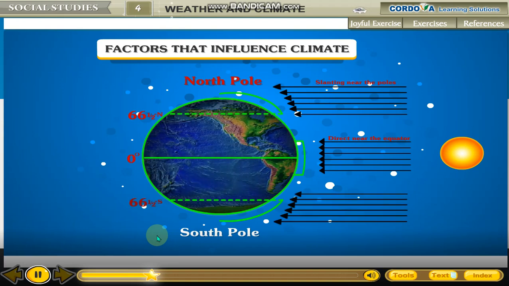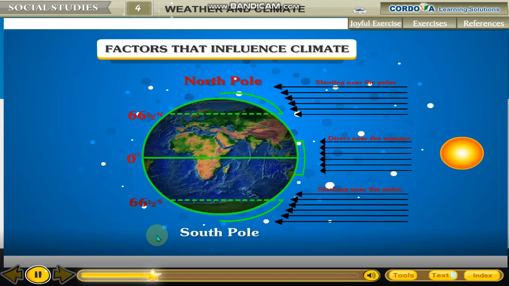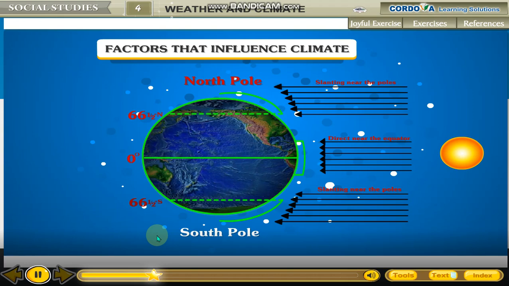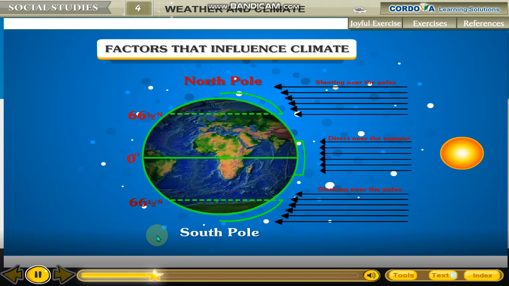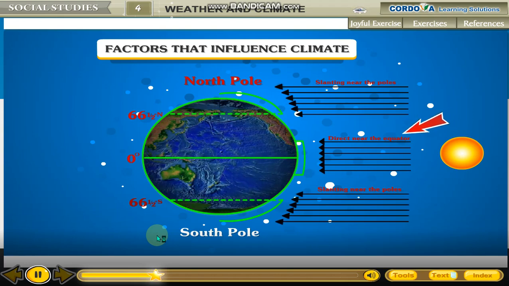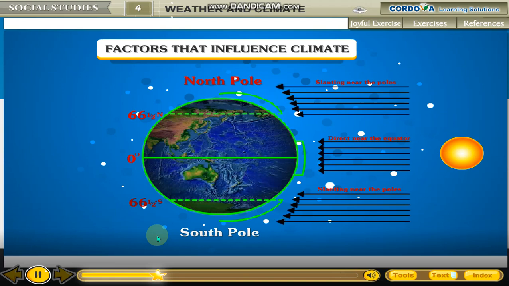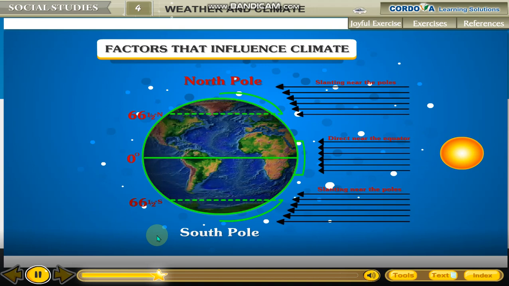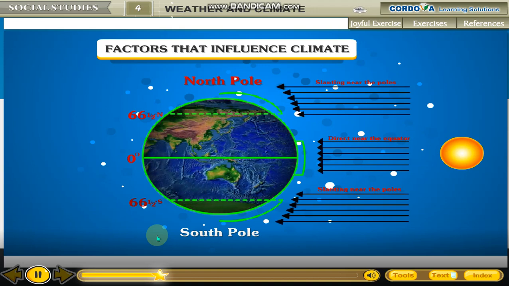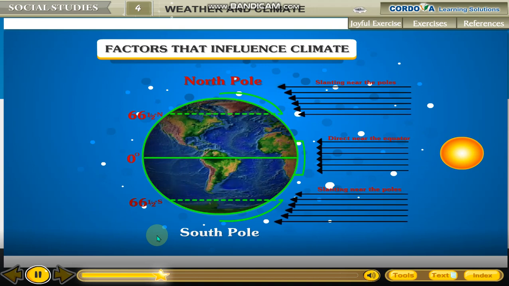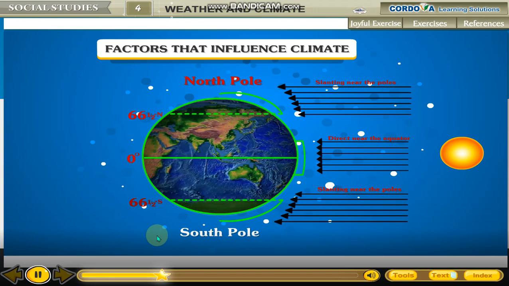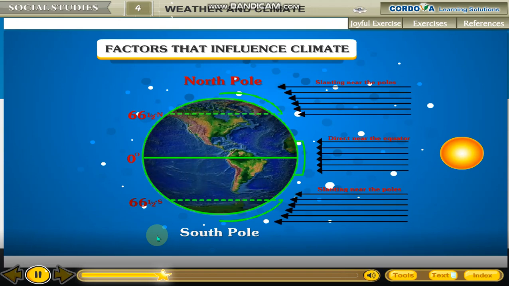Slanting rays of the sun have to travel through a greater distance and hence lose most of their heat, as compared to direct rays that travel a shorter distance and hence retain most of their heat. So, the closer a place is to the equator, the hotter is its climate. The closer a place is to the poles, the colder is its climate.